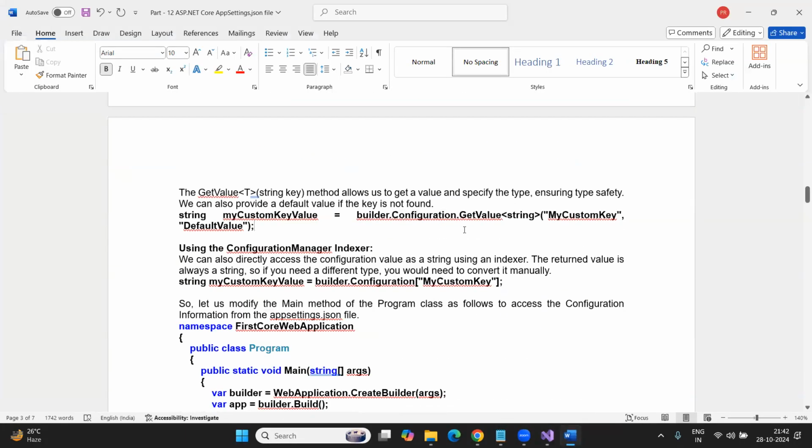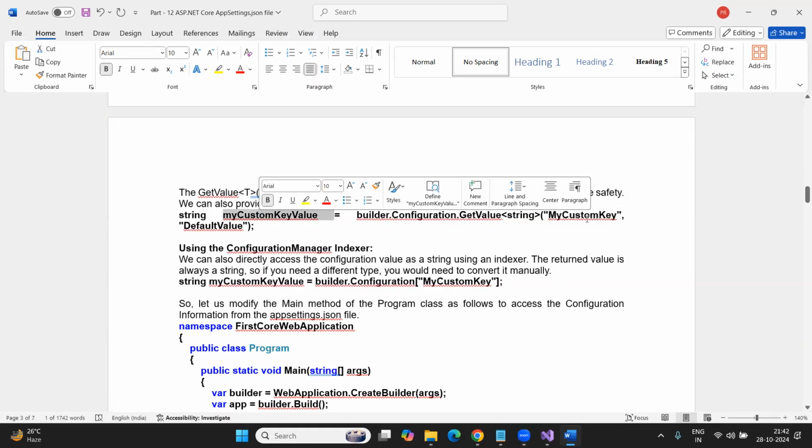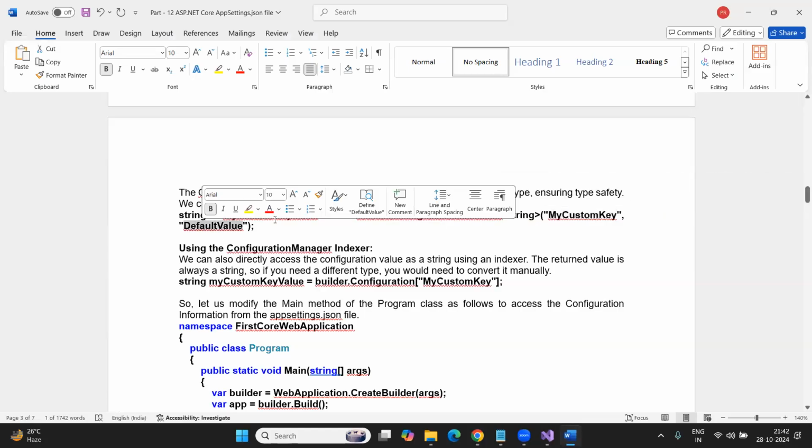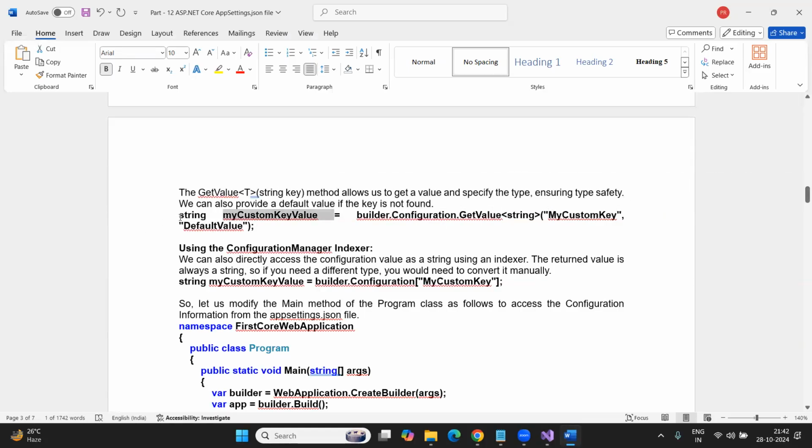Using this GetValue generic method, I need to specify what type of data I'm going to retrieve. Here you need to provide the key name and a default value. If your custom key is present, its value is going to be converted into string type and stored here. If the key doesn't exist, then the default value is going to be stored here. This is one approach to access data from the configuration file using the configuration manager with the GetValue generic method. Here it is important to specify the type of data.